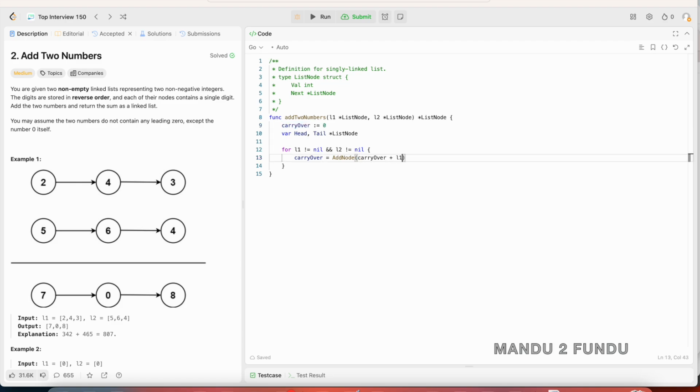So in this case, when both the nodes are present, the sum will be the carryover plus L1 dot val plus L2 dot val, and then we pass the pointer to the head of the output list and pointer to the tail of the output list, and this function will return the updated carryover value, which will be used in the next iteration. So after that add node function returns, I advance the pointers L1 and L2 to the next node in the list.